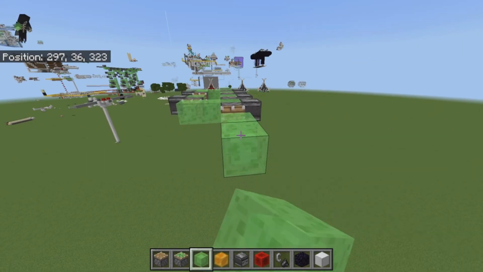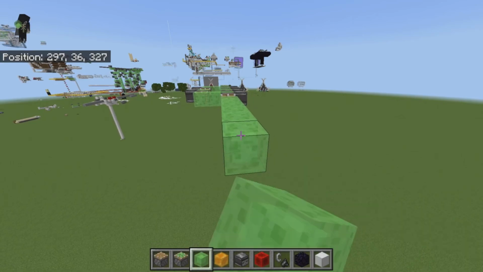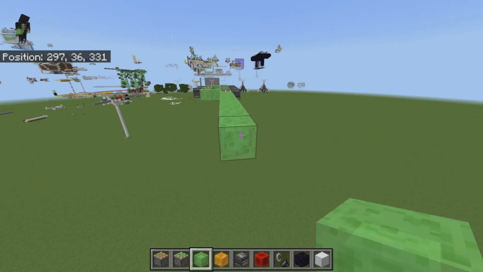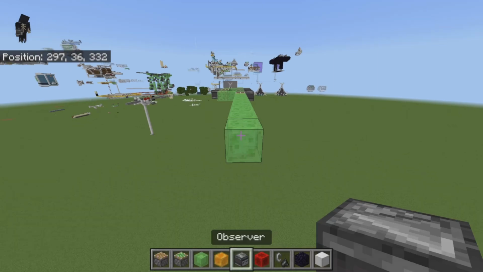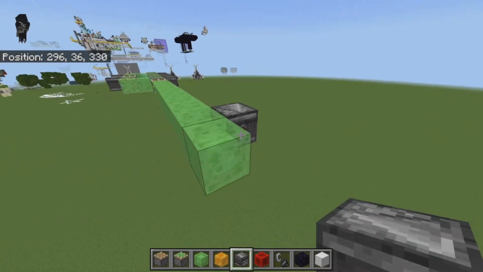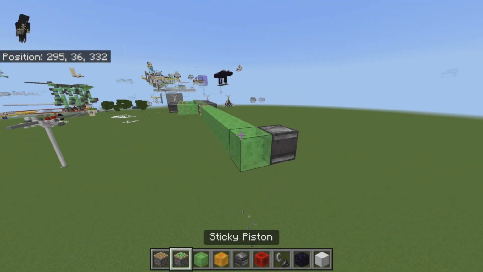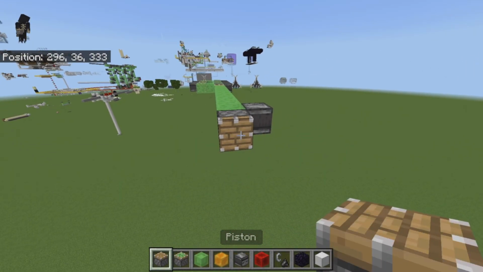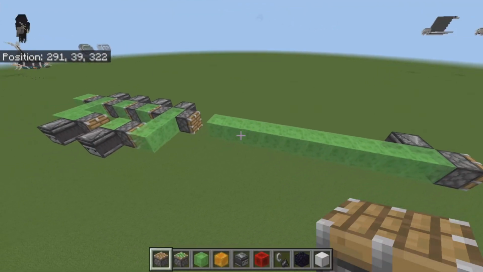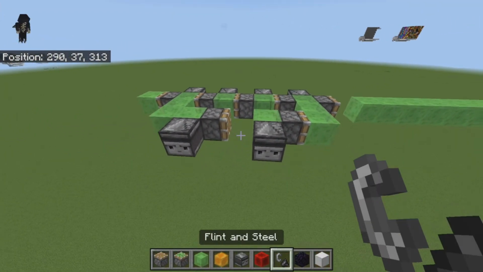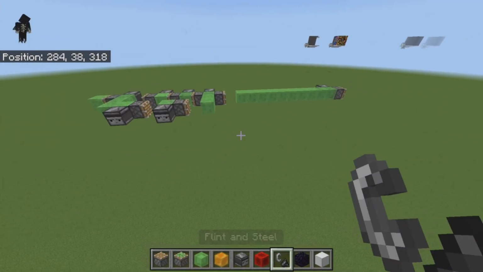So here's one block, 2, 3, 4, 5, 6, 7, 8, 9, 10, and that's pretty much all the slime blocks that you're going to be able to put in, because you're going to need 11 for an observer. There's the observer, and then you need 12 for another piston. So there's 12 blocks in total, just like that. So now if we start our flying machine, it should start pushing this attachment along just like this, no problem.